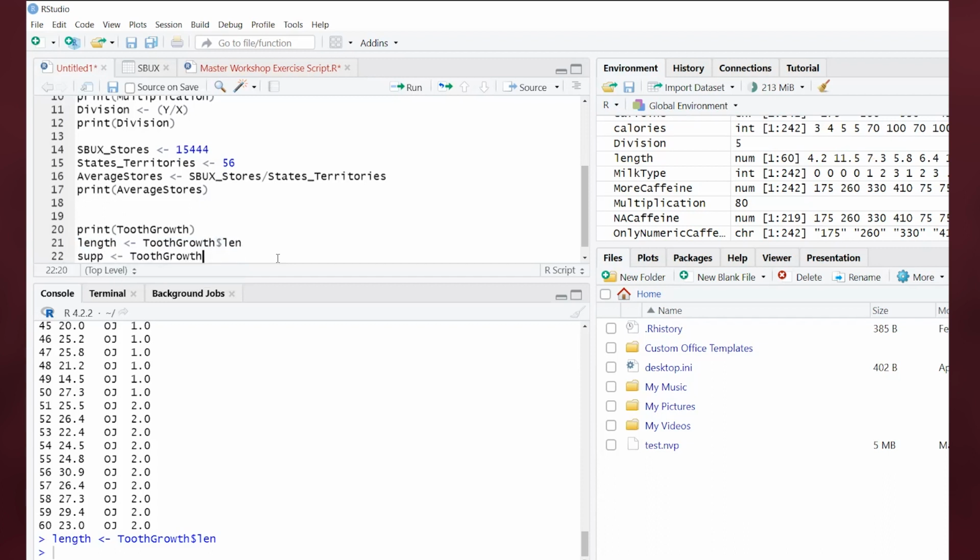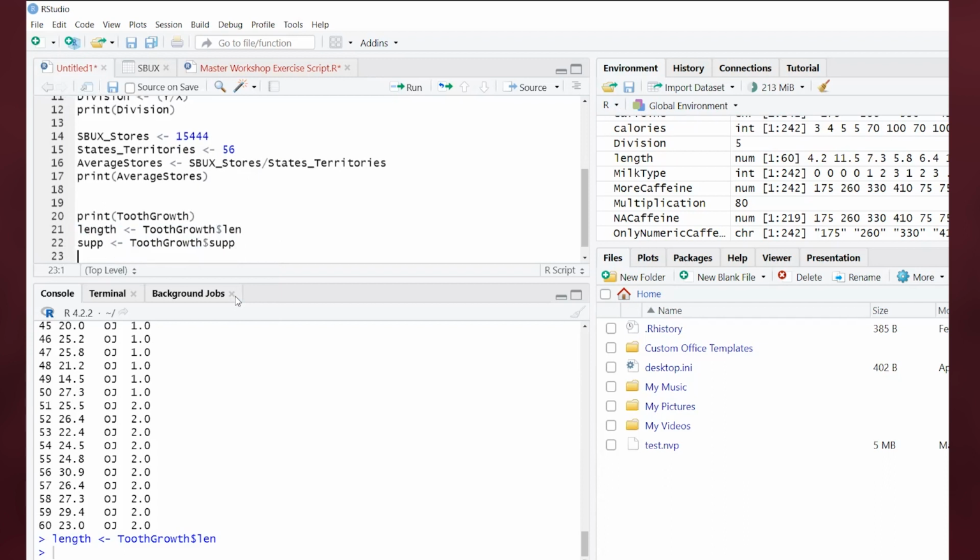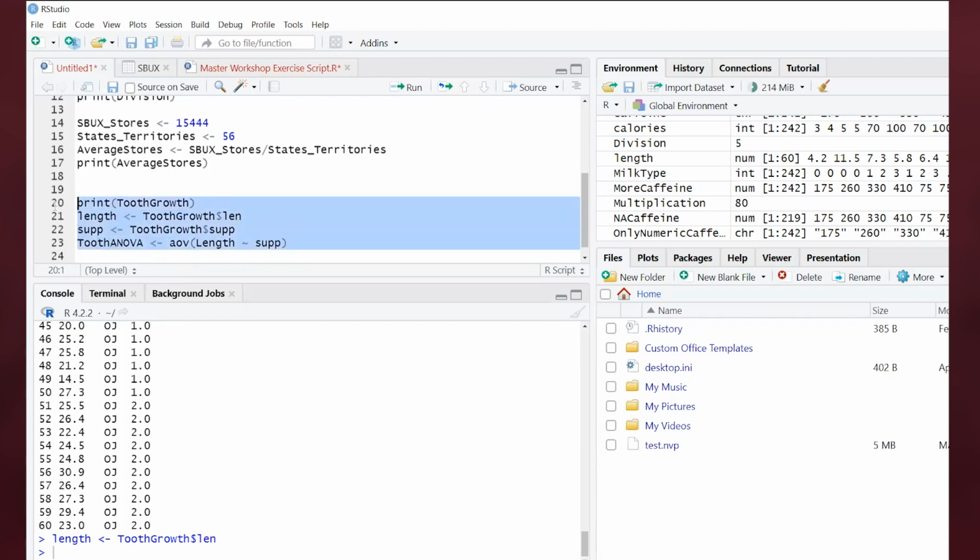So tooth growth, dollar sign, sup. Thankfully, it pops down here. So if I want to make this object up here for this particular ANOVA, I go do the assignment arrows, AOV, I believe, did I do length? Because the length is the dependent variable in this case, tilde, and then sup. And we can run this.